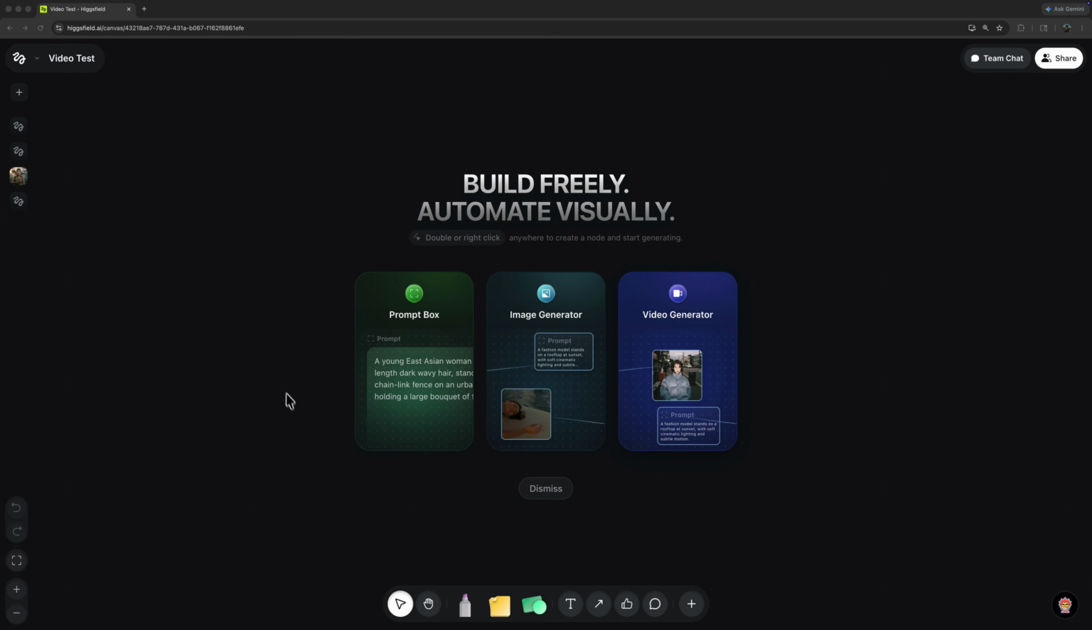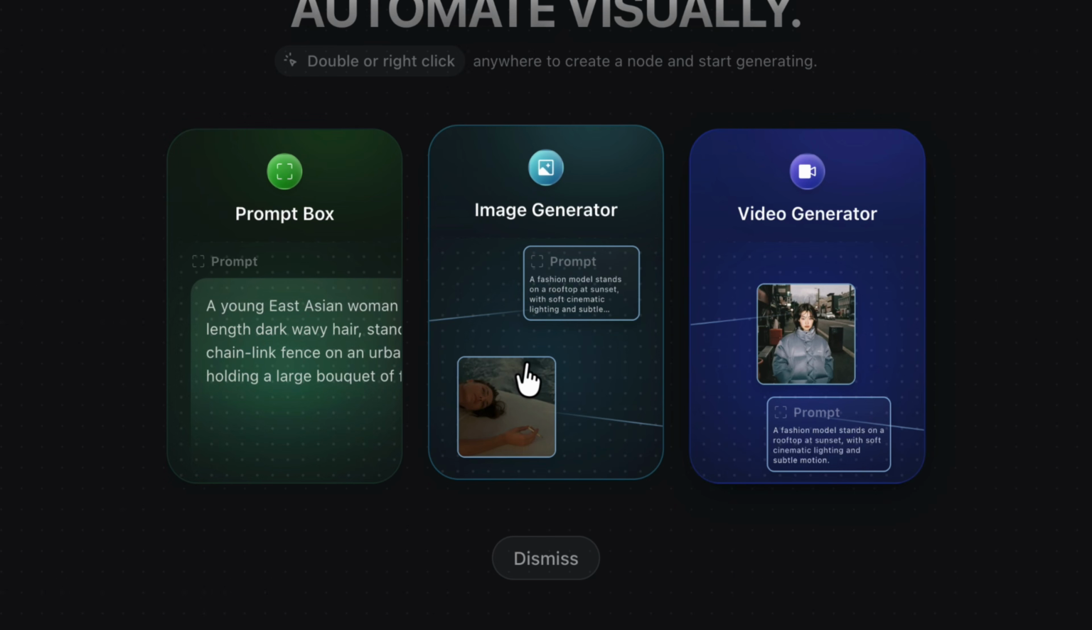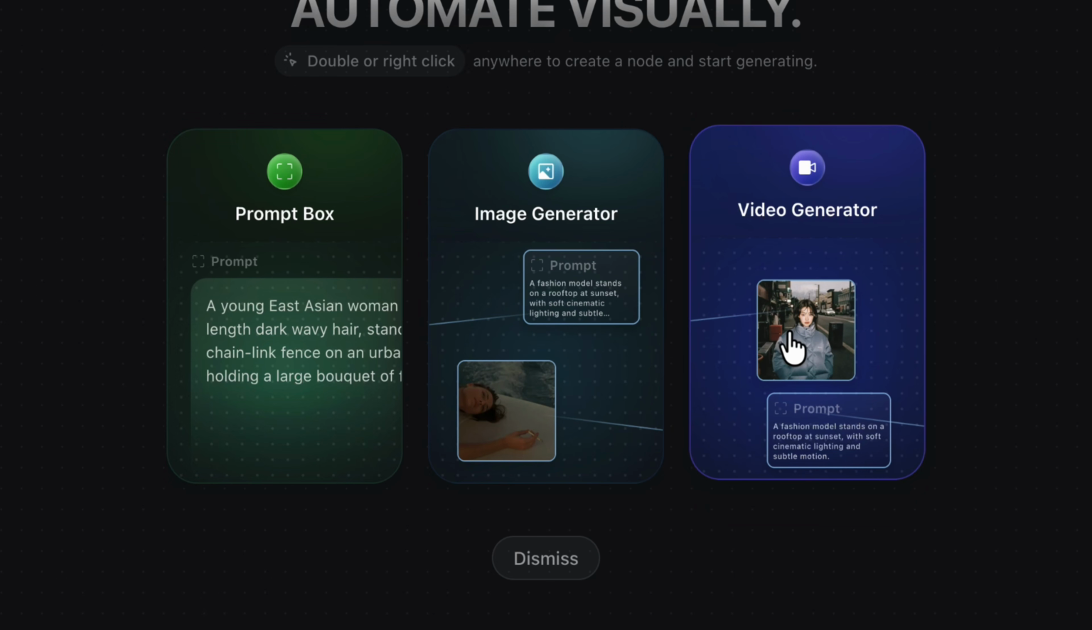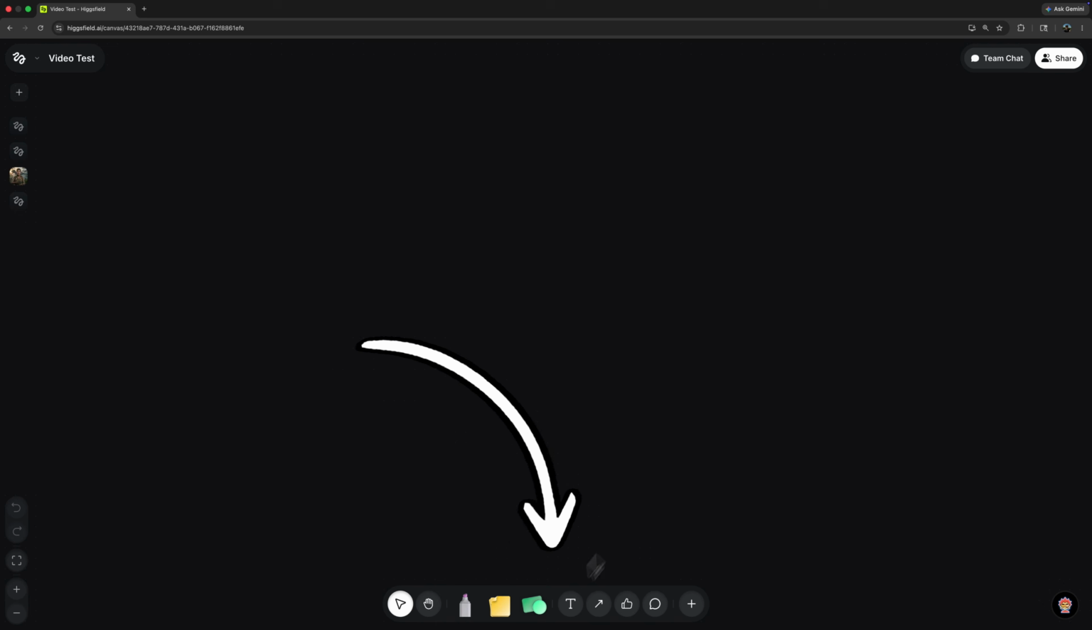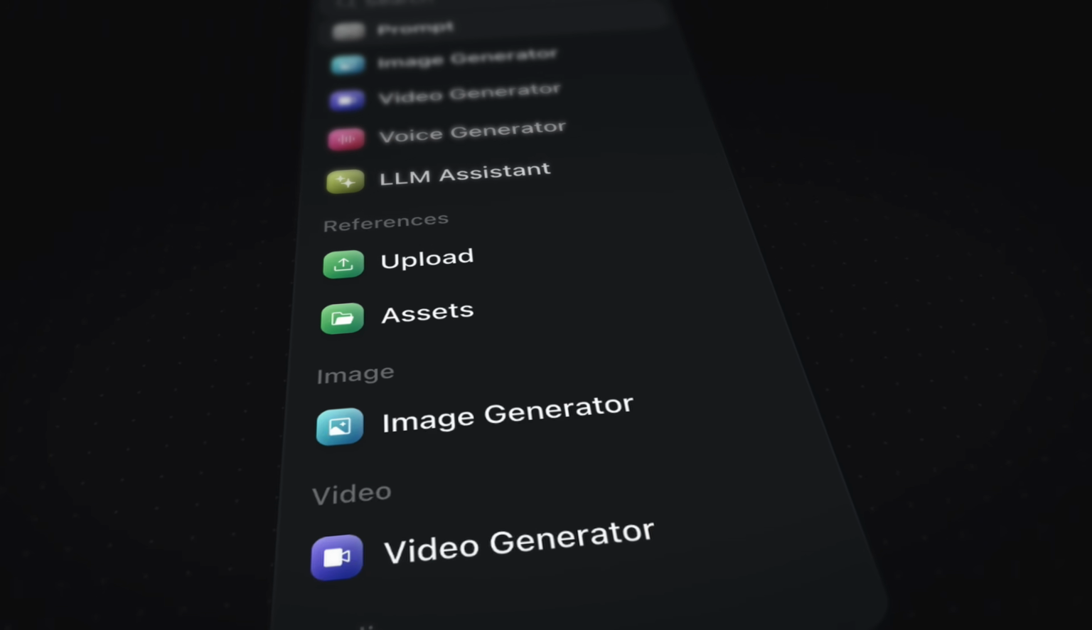When you create a new project in Canvas, you start with a blank page. Higgsfield suggests some popular nodes to start off with, but for the sake of this walkthrough, we'll just dismiss this. There's a toolbar at the bottom with a bunch of things that we'll go over in a minute, but to get started, click this plus sign on the right. This is where all of the nodes live.